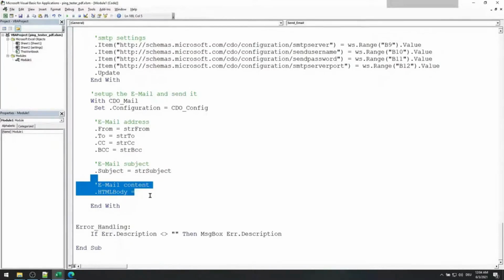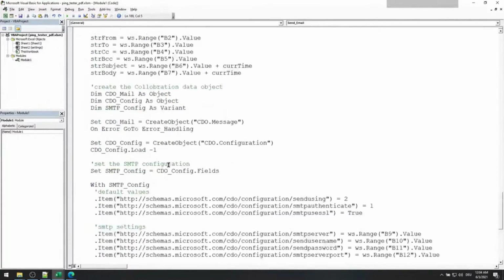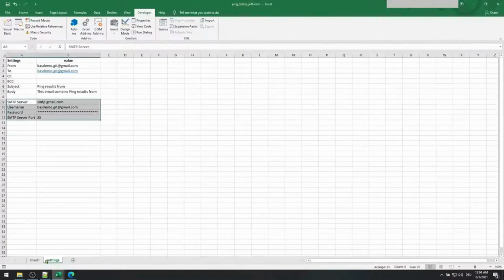Now there are two methods to set the content of the email. One is going to be the text body, which is going to be simply the text which we have written in this worksheet settings, this body part.